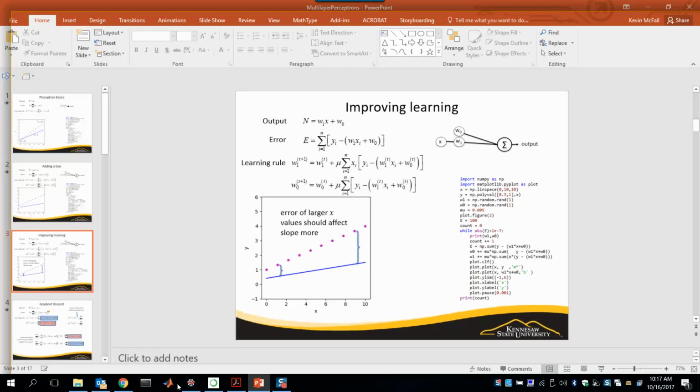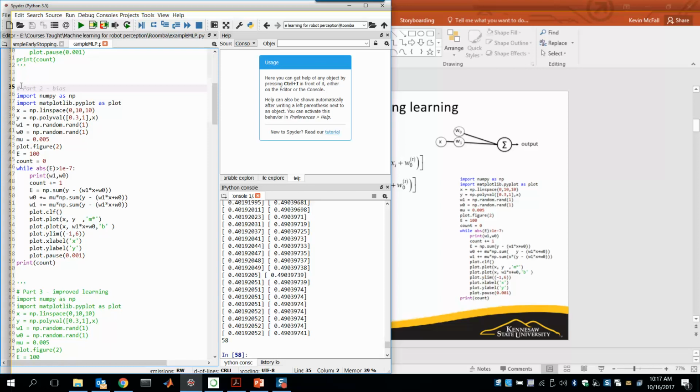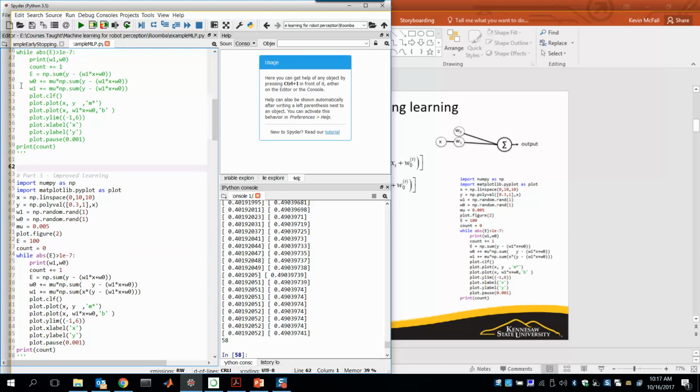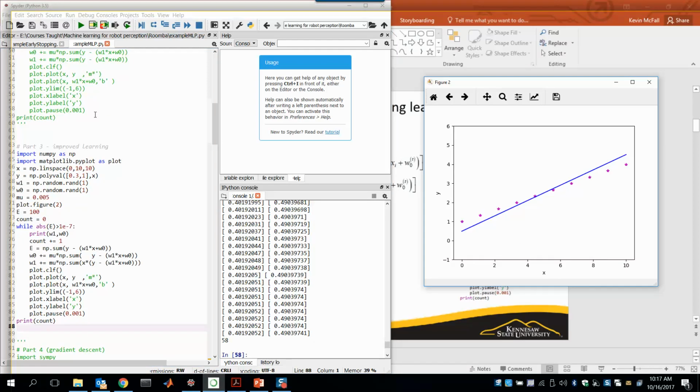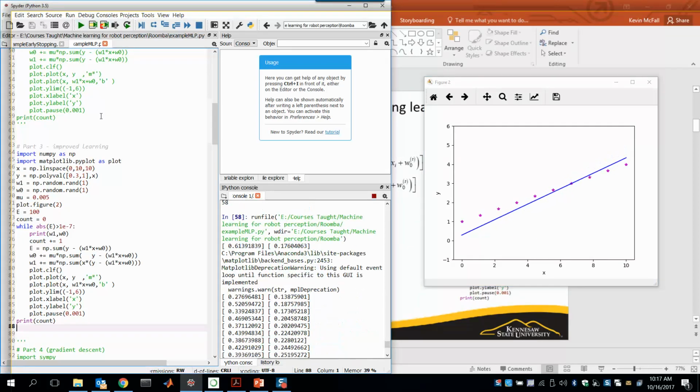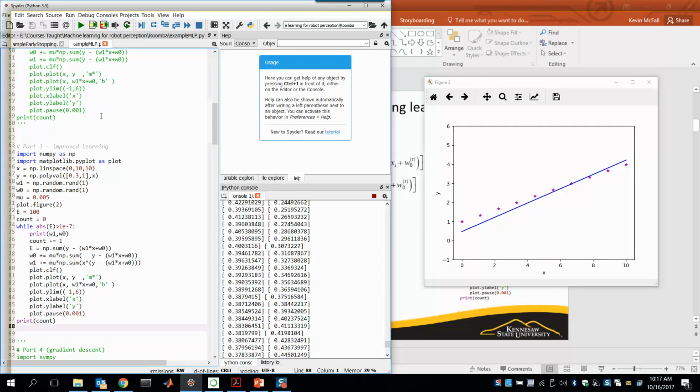So if we go to our code again and we comment out this piece and we comment in this piece, pull up our figure, and we run this, and you can see it bounces around. You see that it bounced around a little bit, and we can actually get rid of that by lowering the mu. If we make the mu smaller, it will not bounce around as much, but it actually will take longer because you're taking smaller steps.